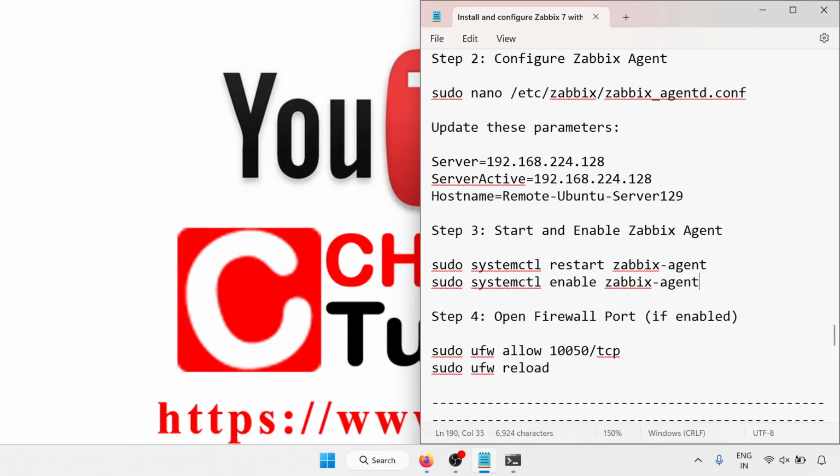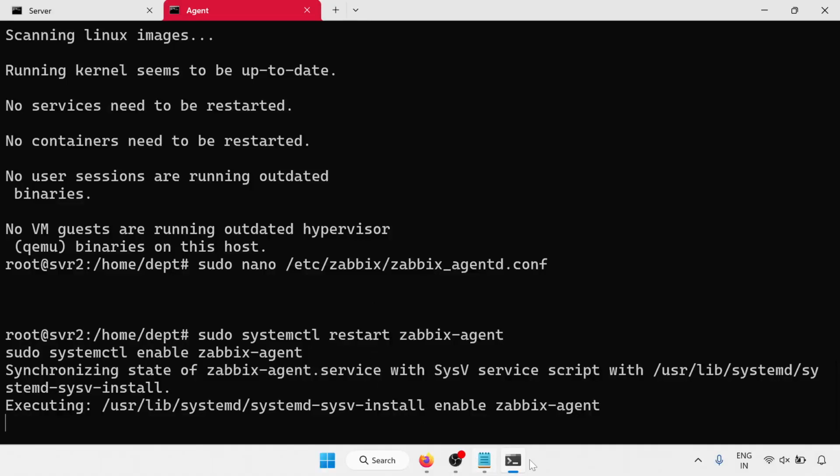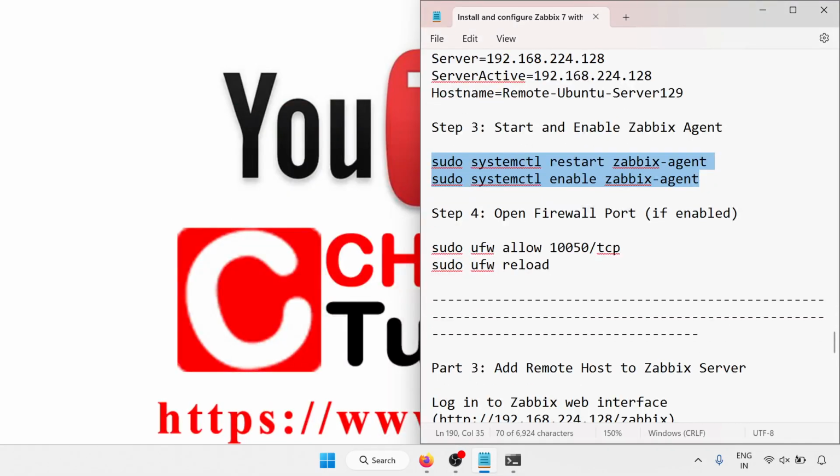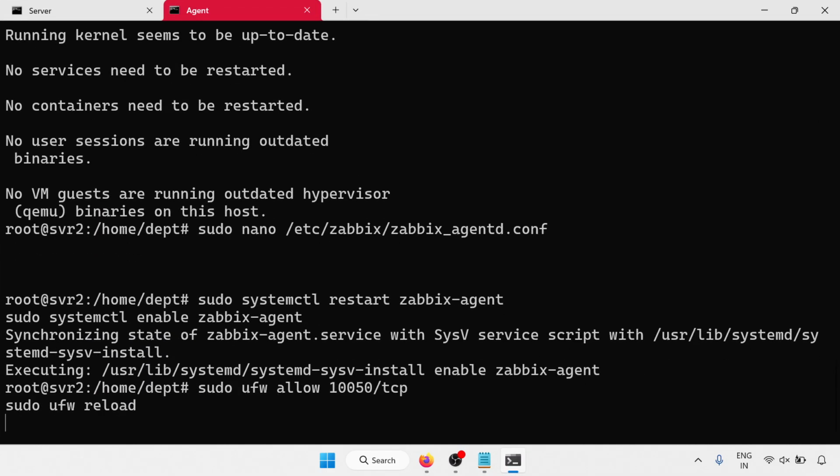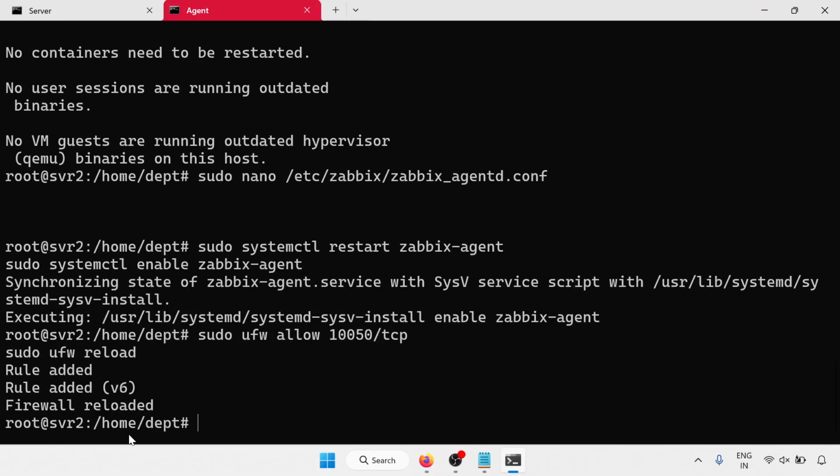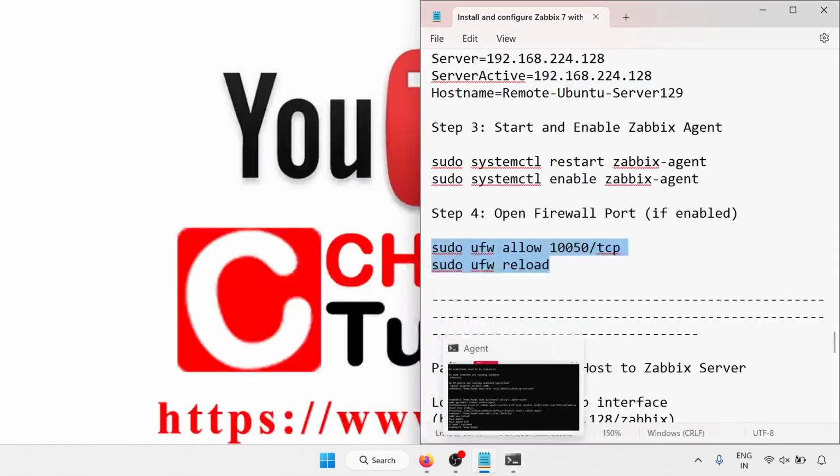Now start and enable the Zabbix agent. Open the firewall port, because we need the 10050 TCP port for that. So open this and reload the firewall. So this is also done.